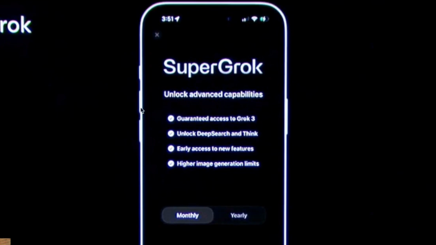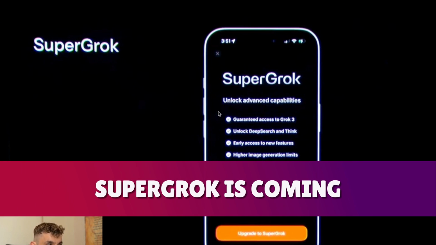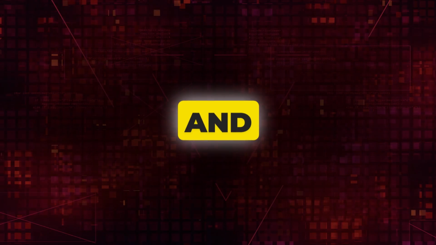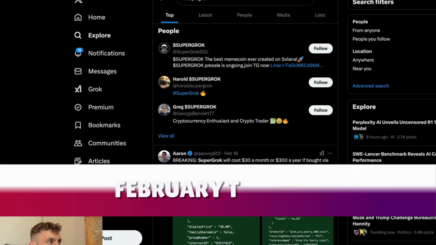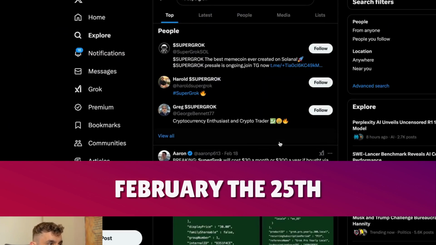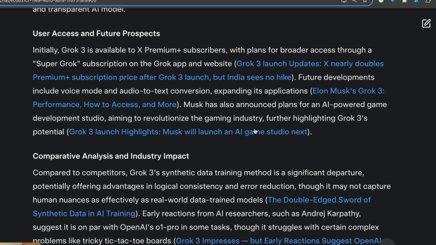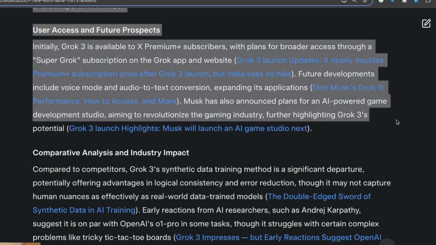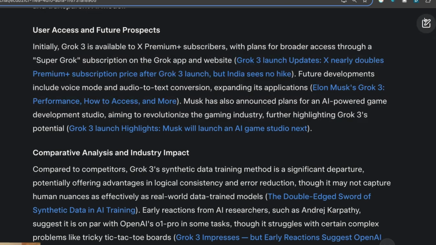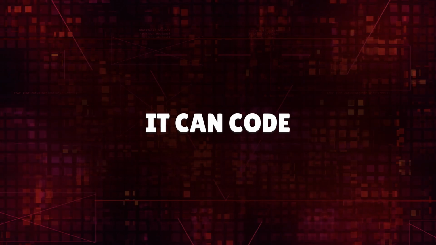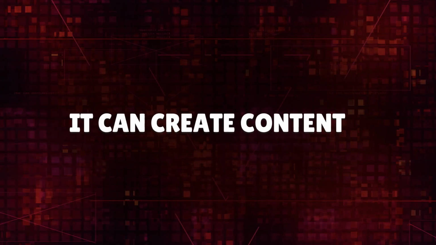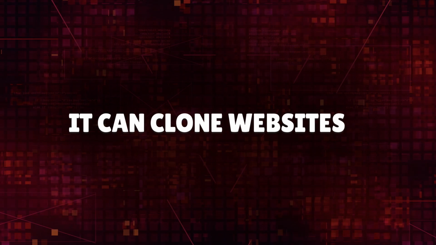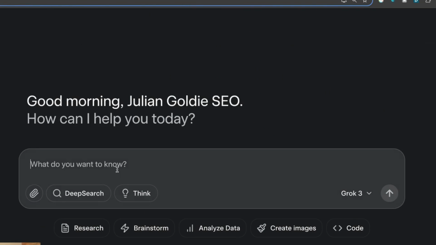Now, another thing that hasn't really been talked about much is that Super Grok is coming. Super Grok gives you access to Grok 3, but you also get higher generation limits and you get voice mode. That's coming pretty soon. I heard dates around like February the 25th, and it's going to be about $300 per year for Super Grok. So that's going to be a huge leap in itself. And you can see this also surfs the web. So this is like a replacement for Google as well, because you don't have to use Google anymore. So it can code, it can search the web, it can do research reports, it can create content, it can clone websites. The other thing that we haven't really talked about here is creating images.